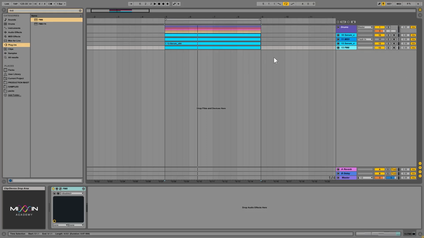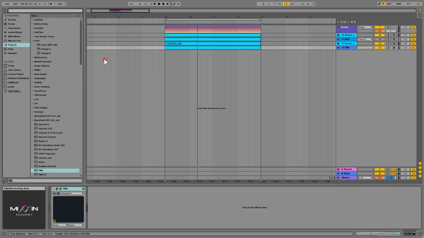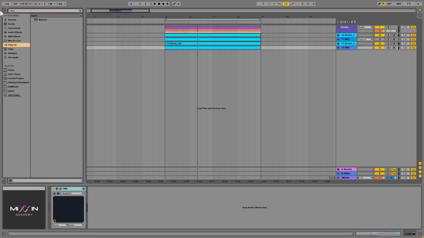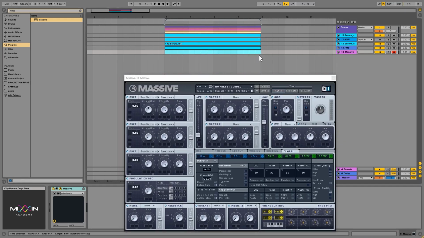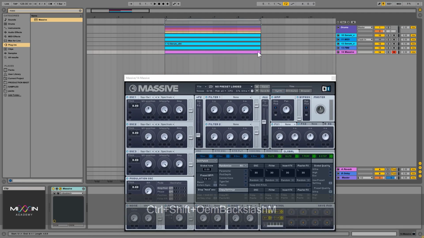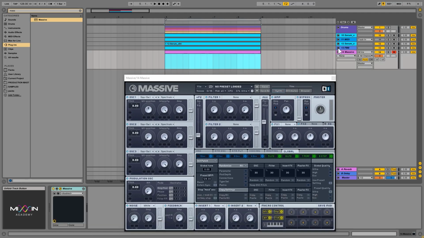Now what I want to do is add a bass to this track that we have. So for the bass, I think I'm going to just take Massive, okay, and I will create a patch of my own, just a simple patch, so that I can play over all of this with the bass.